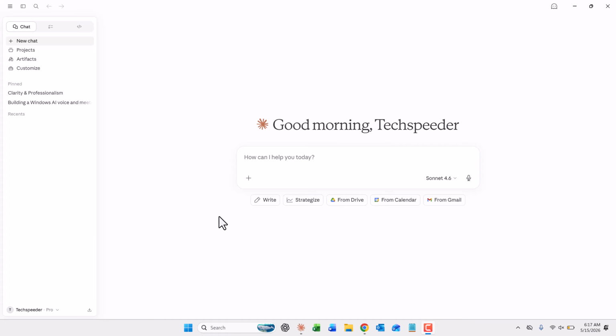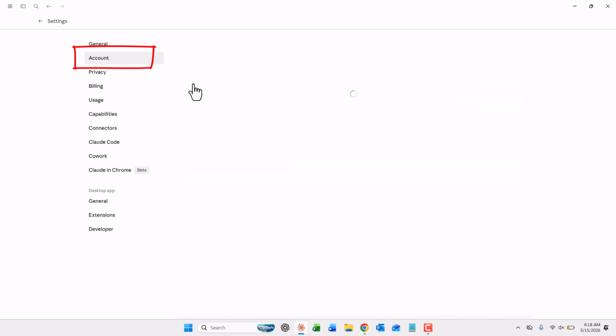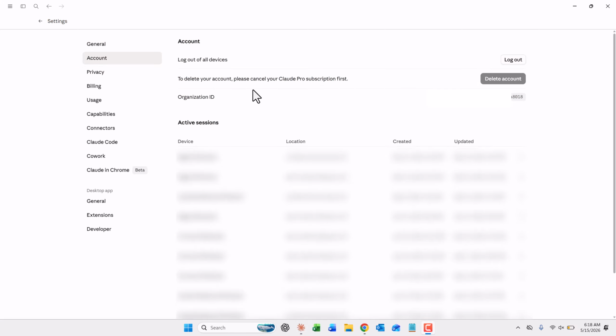So let's jump in. If you're in Claude Desktop, you're going to go down to the bottom left corner to your name. You're going to click your name, go to Settings, and then go to Account. And once Account loads, you'll see Organization ID. And there's a handy little copy button right next to it.